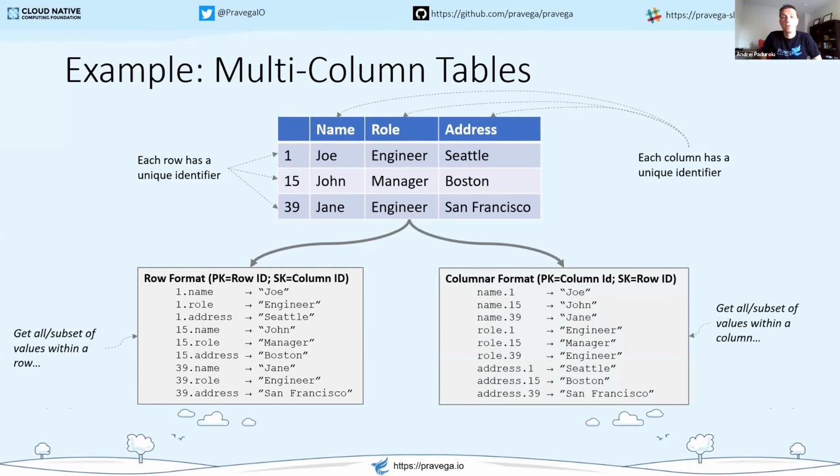But in some cases, you want to have a columnar format. In that case, we swap the order. So first you encode the column and then you put the row IDs. This is pretty much like your favorite vertical format. So in this case, say, okay, I want to get all the values within a column. So give me all the names of the employees or give me all the roles or whatever addresses. You can imagine what kind of creative queries there are. Of course, this is not the only way in which you can encode this kind of data. I'm just giving you one example.